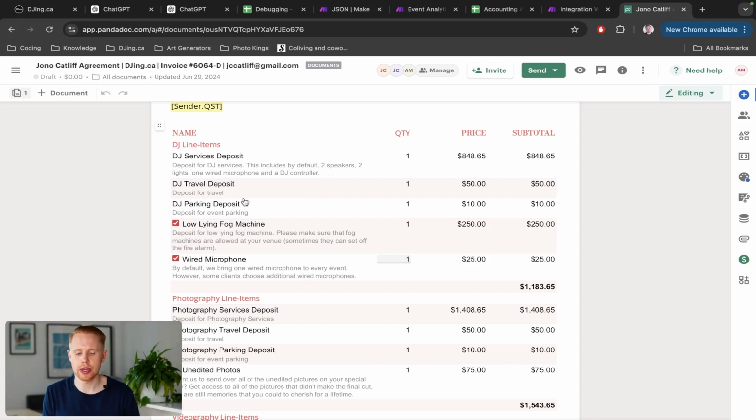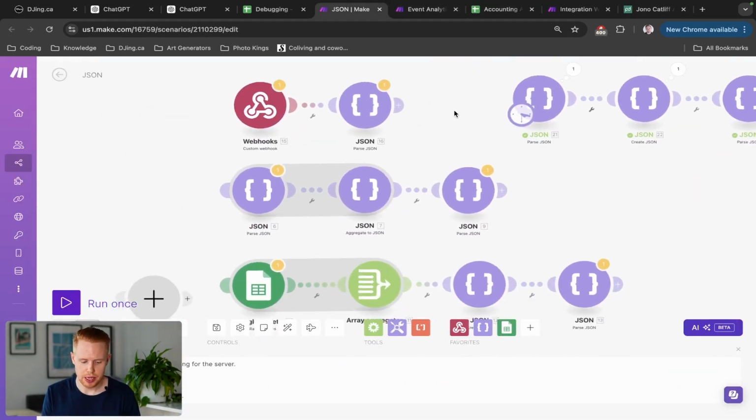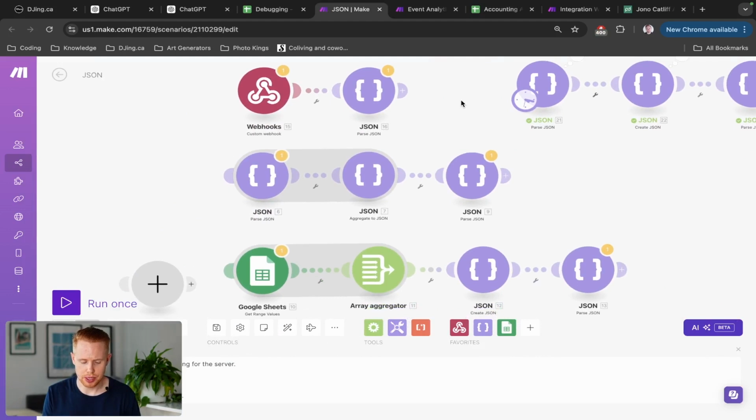So that's just 2 of the ways that I personally use creating JSON and then also parsing JSON to create really sophisticated automations that end up saving me a ton of time every single day, right? So those are 2 of the reasons why you'd be using JSON. Now let's talk about some of the other reasons that you'd be using JSON as well.